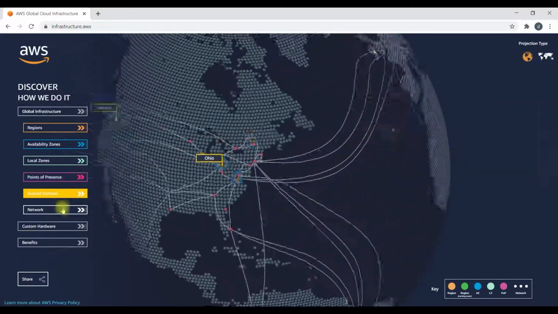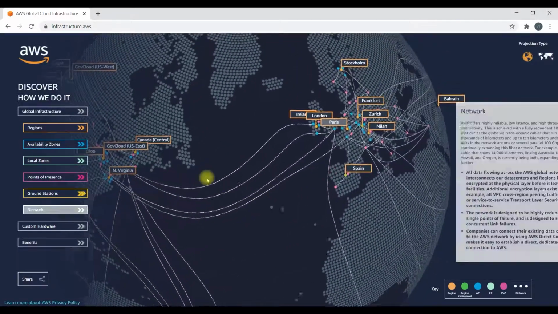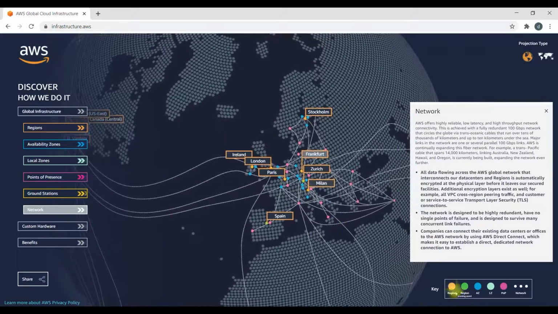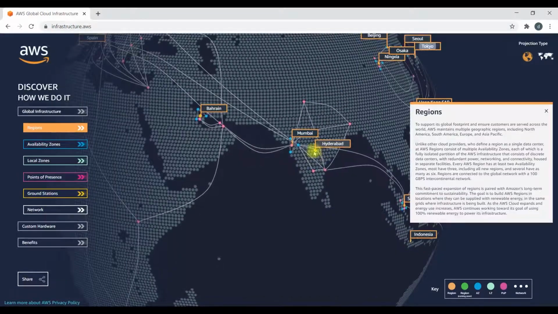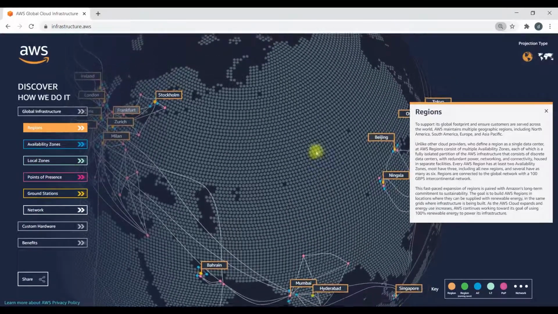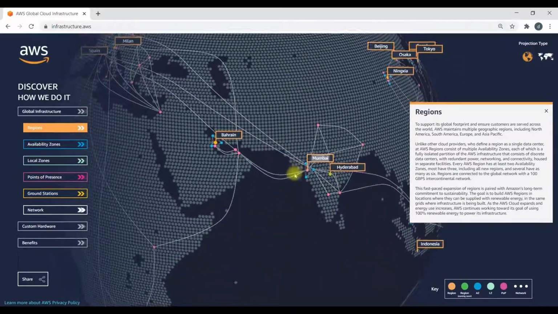Then you have ground stations and you have network, and you can see all of that. Check the color. Yellow is for region, green is for a region which is coming soon. Like you see Hyderabad, it says green. Let me see if I can zoom that. I cannot zoom it. Okay, that much is the size.